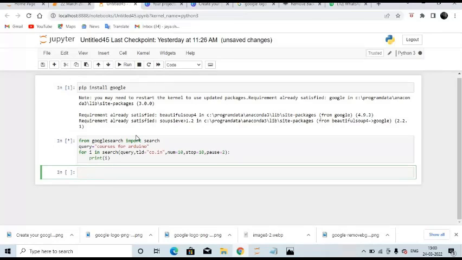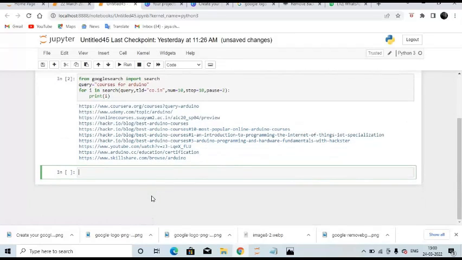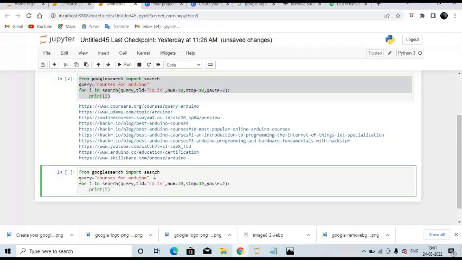It will be giving some output. Let's see what the outputs would be. Yeah, so these are the outputs. You can see here are the 10 results. You can count them. Now you may be thinking it is only for courses for Arduino. No, it can search everything. Now I'll do this and I will search.